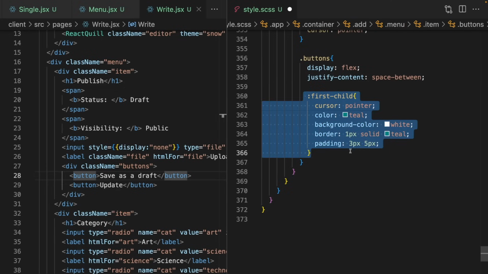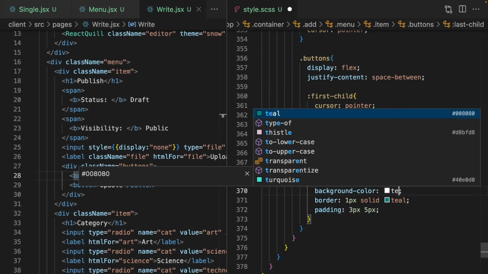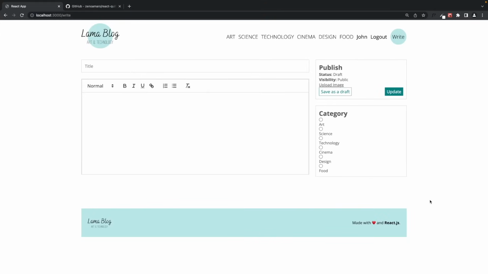And I will duplicate this, but this time it's gonna be last child. Or you can use here nth child, and you can say 2, which is second element. It's exactly the same thing. So background color will be teal, font color will be white, like that. Perfect. Let's take care of those categories.